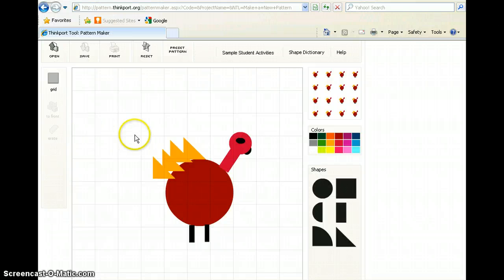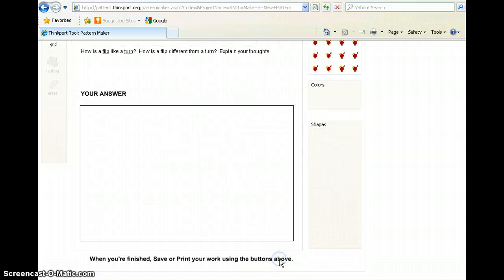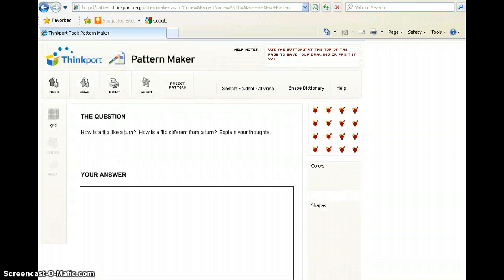Now, once you've got everything just the way you want it, you're going to click on I'm finished. And it says, how is a flip like a turn? How is a flip different from a turn? And you can have your students answer that question and actually print that out. But let's say you want to keep the image. It's still here on the right, even though you can't see it. I'm going to click on Save.